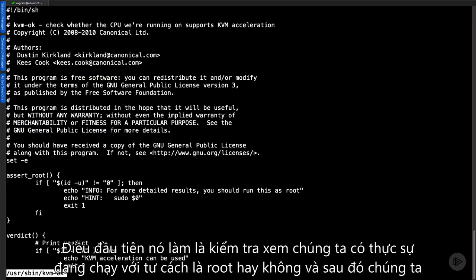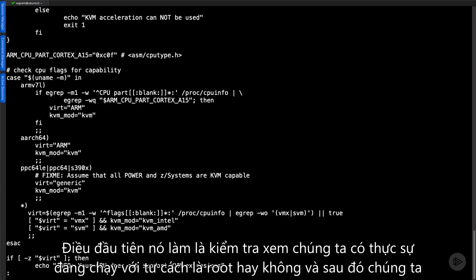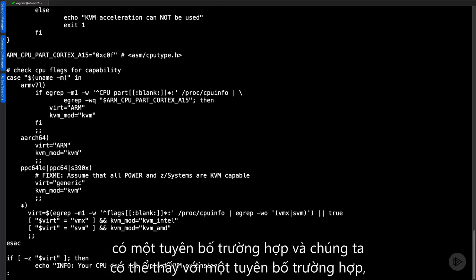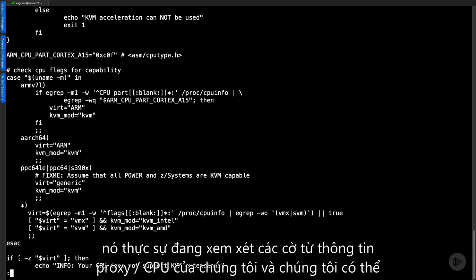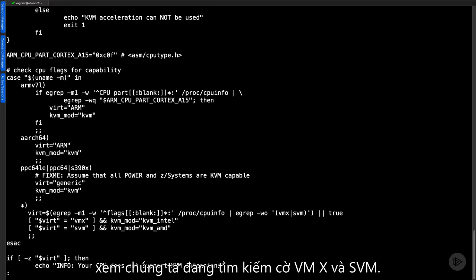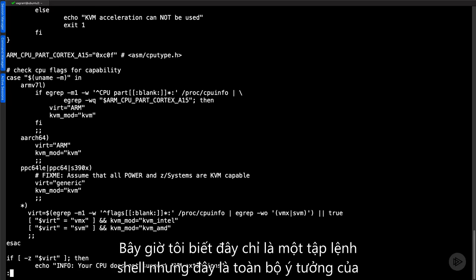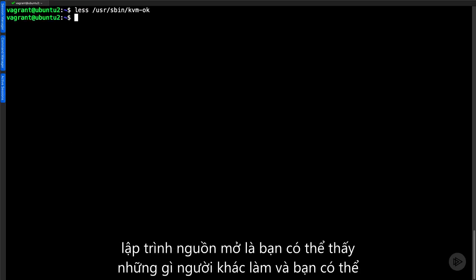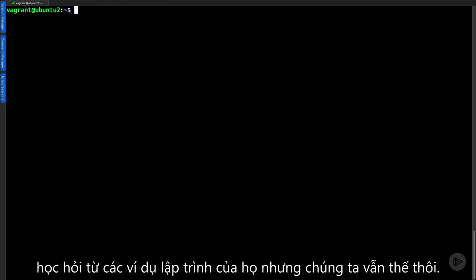First thing it does is checking that we are actually running as root. And then we have a case statement. And we can see with a case statement, it's really looking at flags from our /proc/cpuinfo. And we can see we're looking for the VMX and SVM flags. Now, I do know this is just a shell script, but this is the whole idea of open source programming, is you can see what other people do and you can learn from their coding examples.